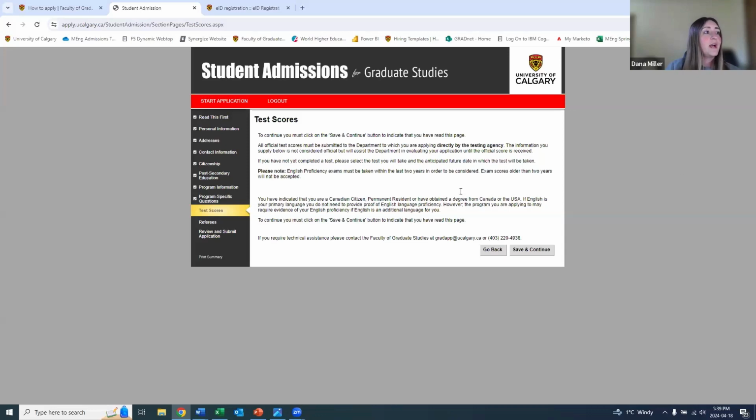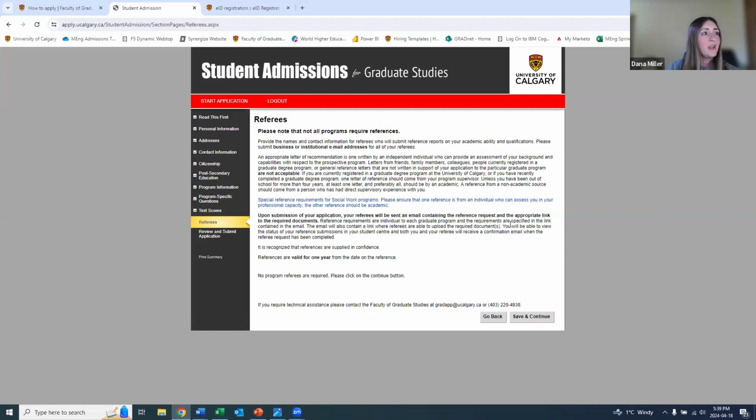All right, so no action required for me on this page. I'm going to click Save and Continue. All right, this page is all about the references. It goes into detail about acceptable references and how they'll be sent a request. And so you can see here, no program referees are required. Hooray! You can click on the Continue button.